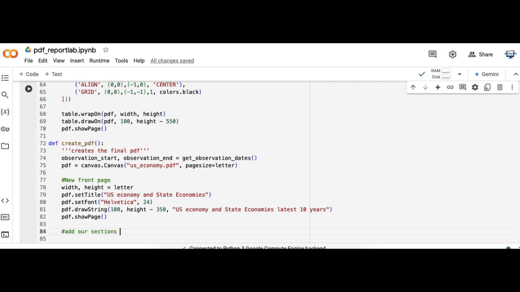series and our for our other pages. So, we're adding sections here for USA, California, and Texas. And that'll be with the California GDP and unemployment rate and the Texas unemployment and GDP rate.